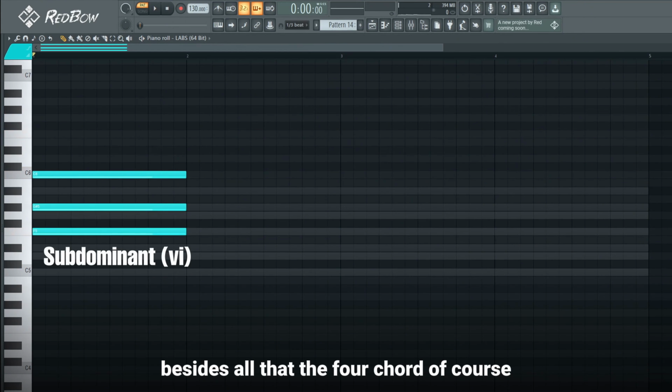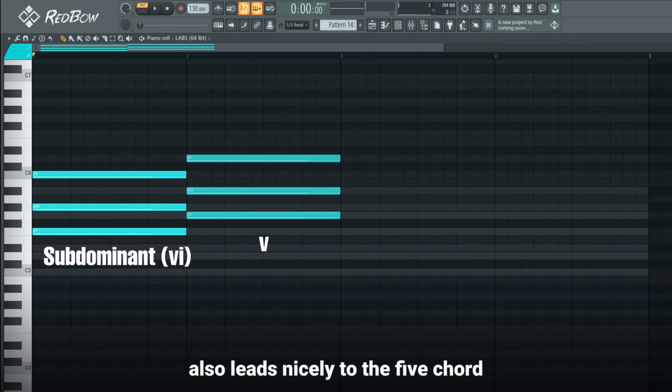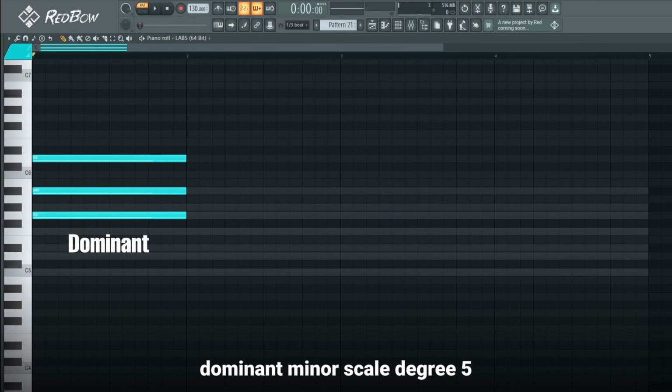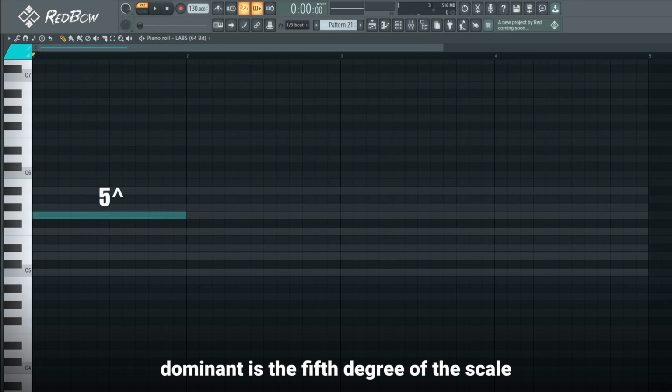Besides all that, the 4 chord of course also leads nicely to the 5 chord, and I've also seen it used often next to the 6 chord. Anyway, moving on. Dominant, minor scale degree 5. Dominant is the 5th degree of the scale.